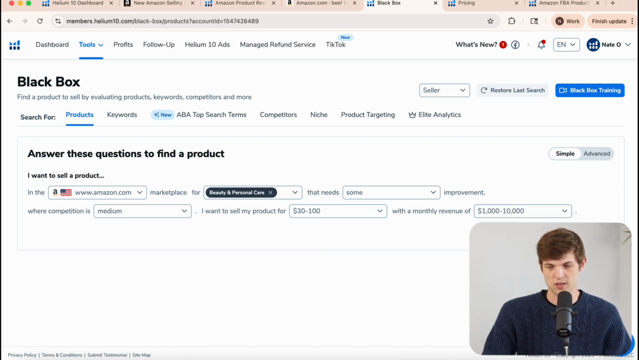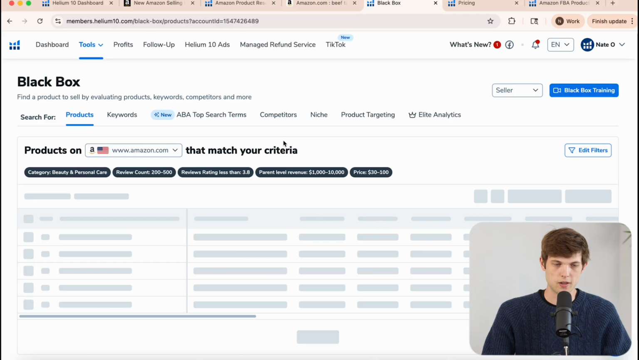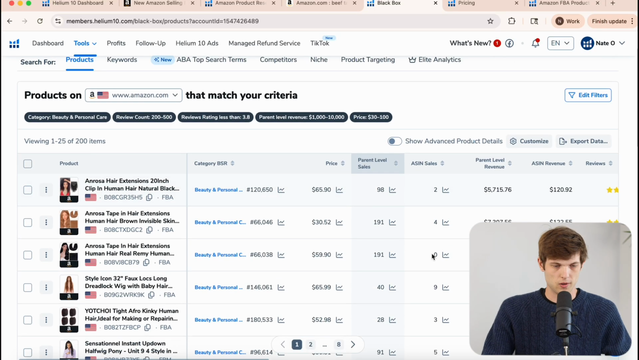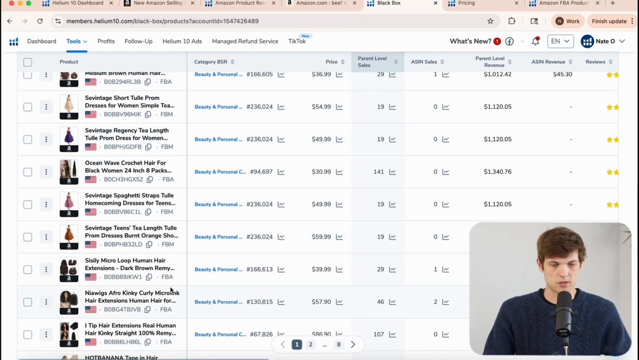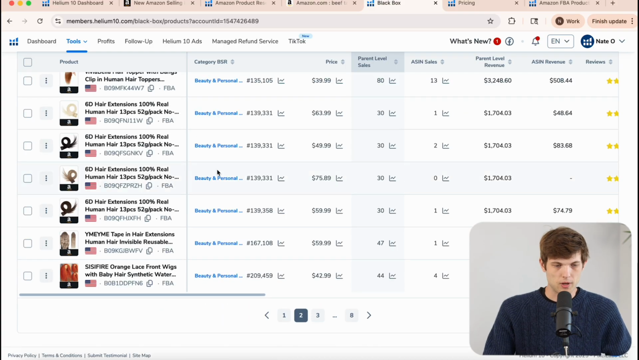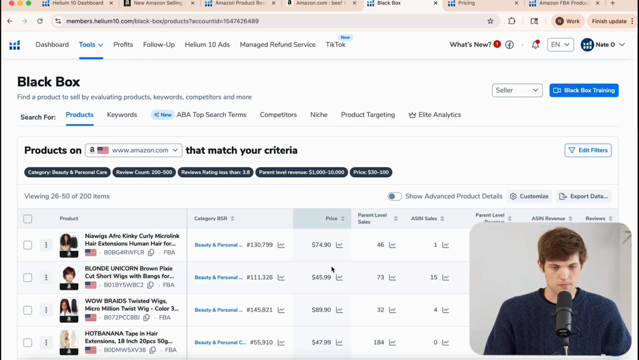Now you can toggle with these and see how the search results differ, but this is the black box feature. This is showing us the different products and giving us ideas that we could sell, okay? So what it's giving us right now is a lot of different types of hair extensions. Now, personally, I'm probably not going to do hair extensions because I'm a guy and I don't know anything about them. I'm sure I can learn about them, but it's not really one that excites me very much.